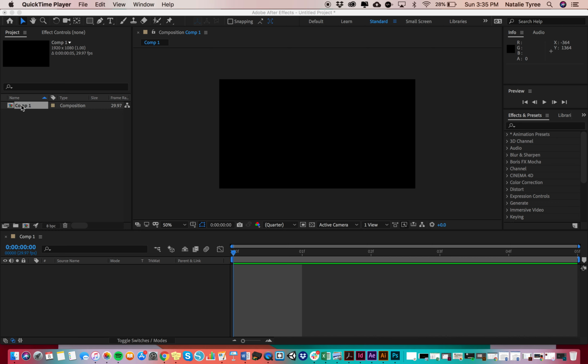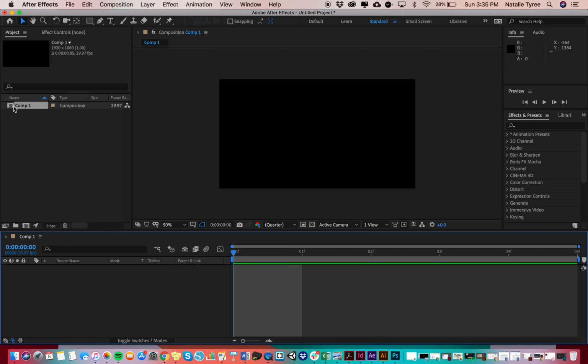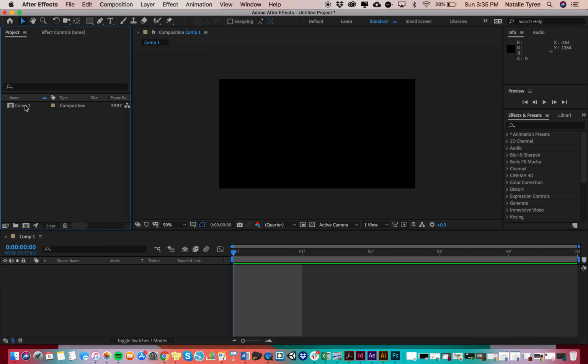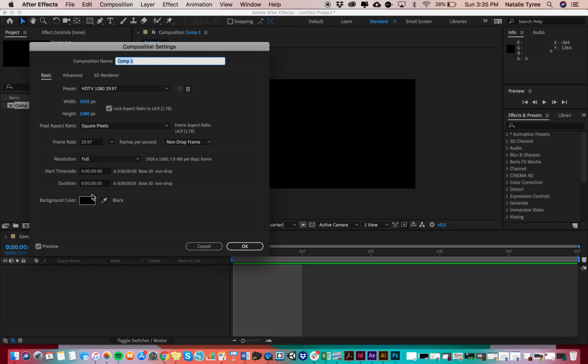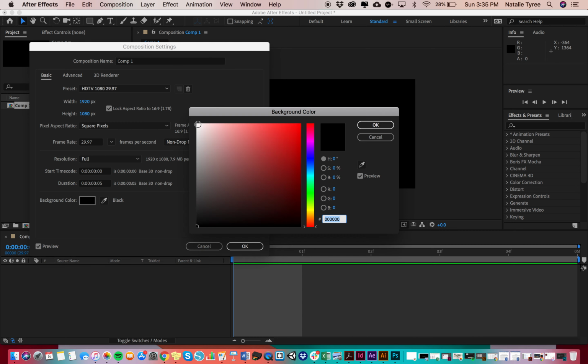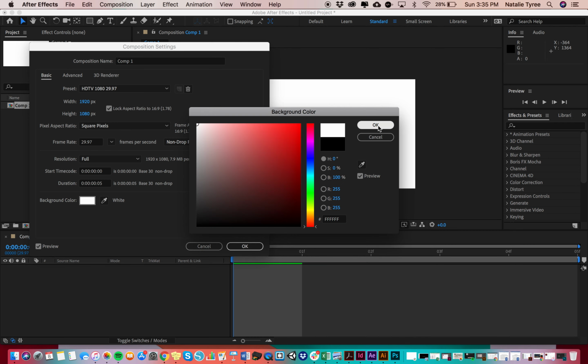So in my composition settings, if I right click, I have composition settings. You guys will notice this is the window from when we created the comp. You can recall that up if you need to change anything. And I'm going to change my background color to white for right now.